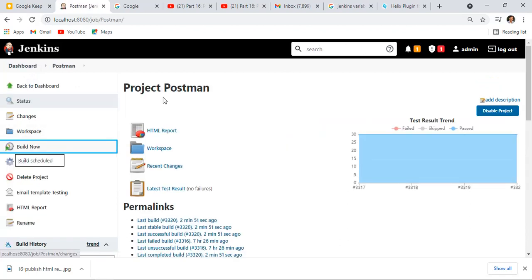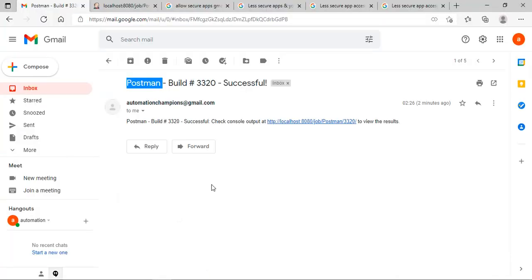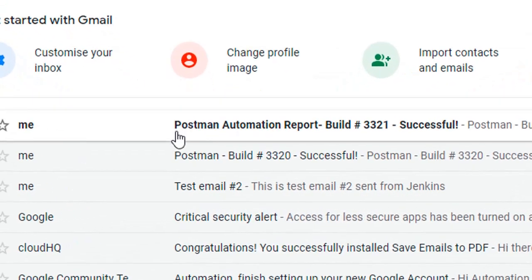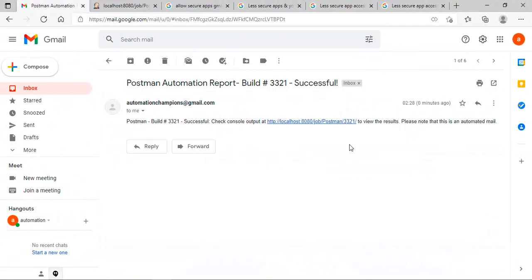Now let me trigger the job. Postman build now. Okay, let's see. The job is running, we can see here. Now it's success. So let me go to my inbox. Okay, I have received the mail, Postman automation report. Okay, it's looking very good right now. Postman automation report, and this is the build successful. Let me open. And now here we can see the message, please note that this is an automated mail. Alright, so this is how we can customize.